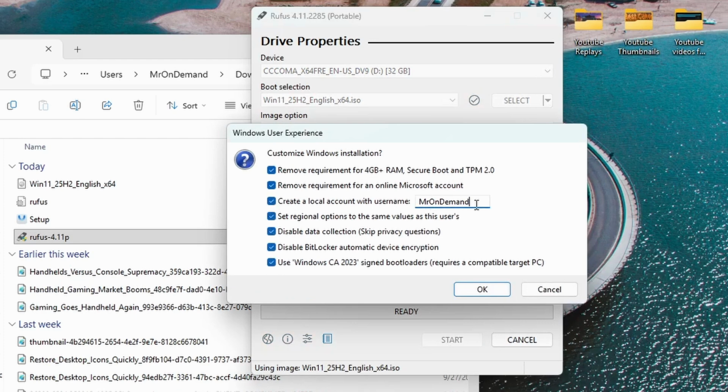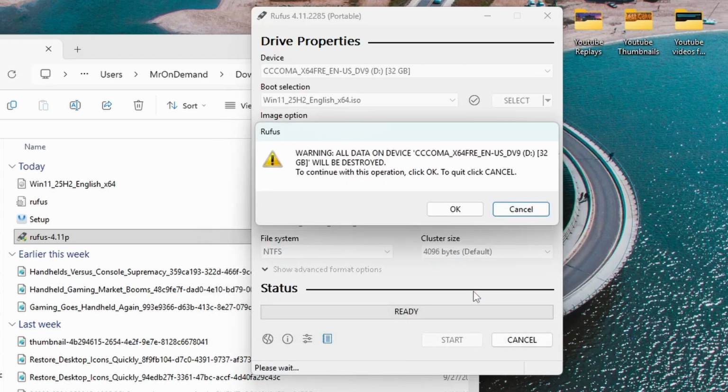And I'm going to change this name because if I want it to create a local account, I don't want it to say Mr. On Demand. I'm just going to put the name owner. That's what I usually do. That way I'll be able to use this flash drive with 25H2 on other computers I own or for other customers' computers. And we're going to hit OK.